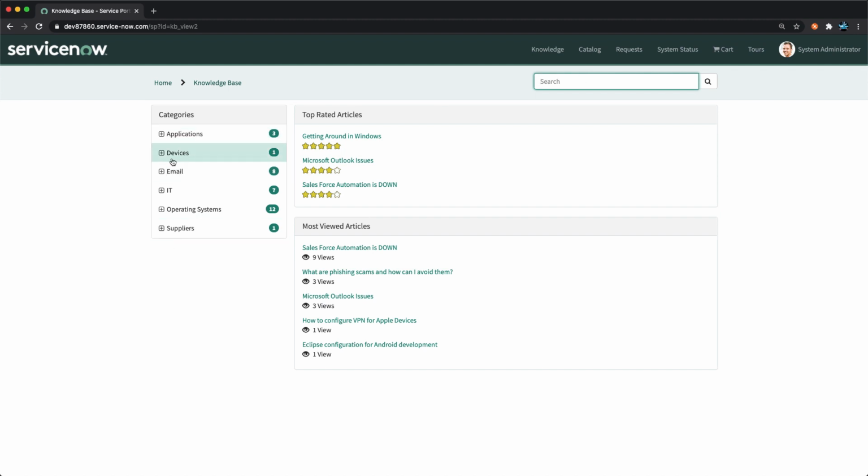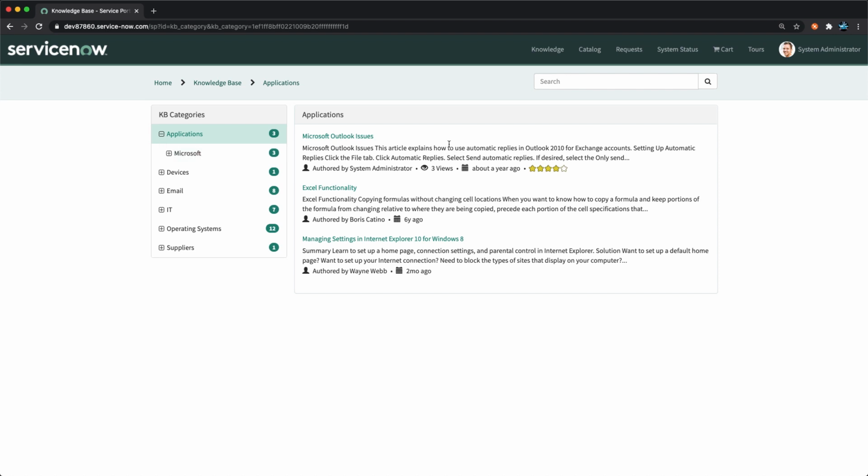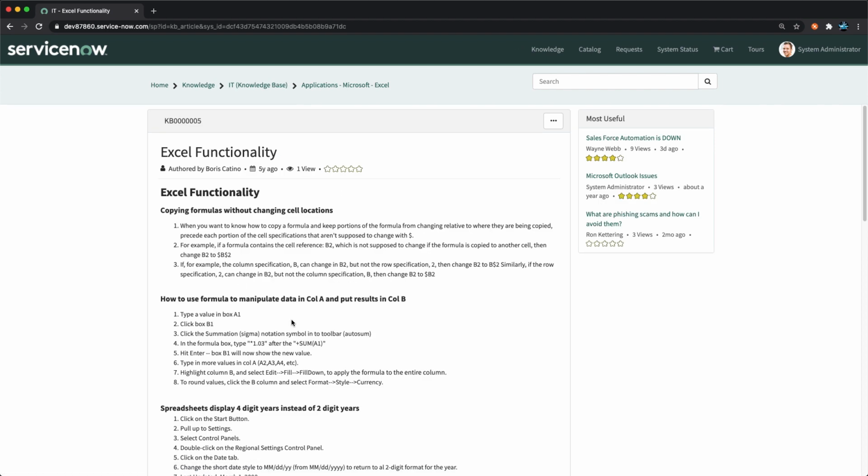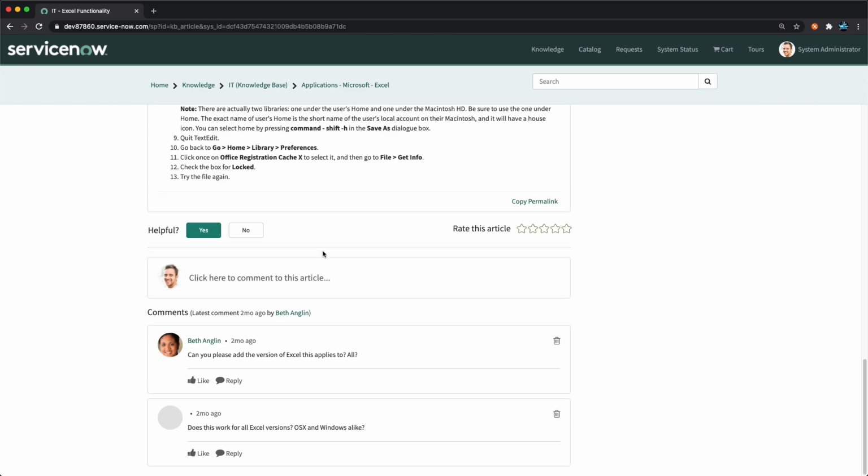In the left, you will see the categories of the articles. And if I click on one of the categories, I will be able to see the list of articles related to this category. You can click any article, and this view is the end user view. And here as well, you can rate this article, you can provide comments. You can also mention helpful yes or no, and you can provide comments as well.